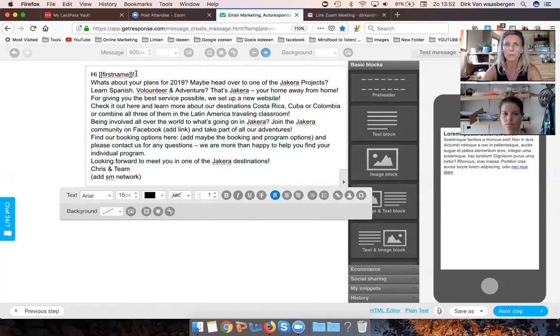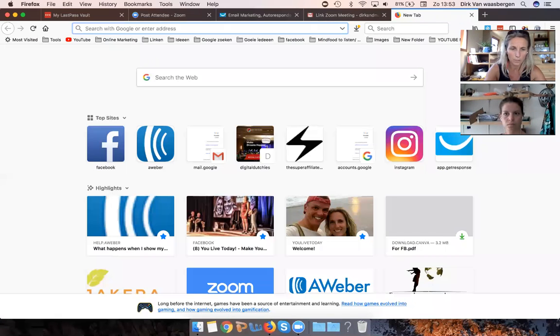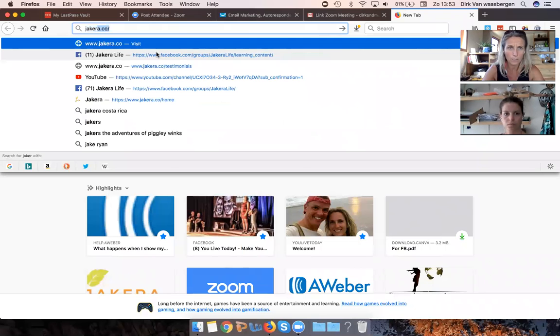Now we're going to make it beautiful. The intention of this email is to show them a specific website, and we have to create a link. We have to add a link, a URL of the website, to the email after it looks a little bit more beautiful. First of all, I'm going to find the website that I want to refer people to in the email. So I'm going to go to Jakera.co.